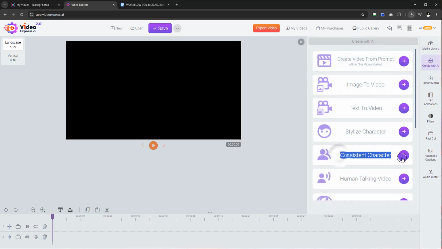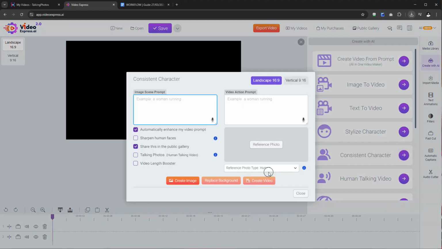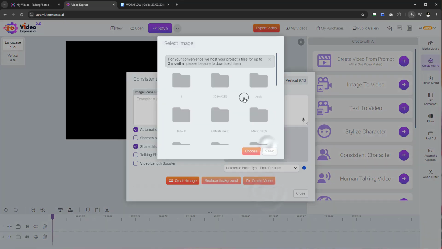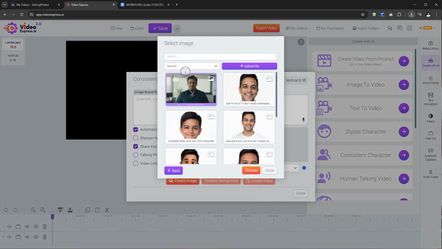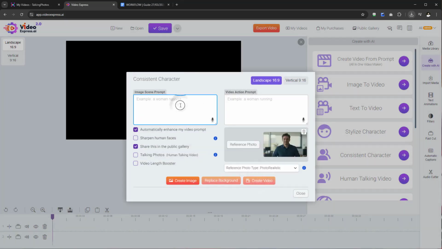So I can go to consistent character here, and I can go to reference photo is human. Yes, we want to keep that, or you can have photo realistic, depending on the version. You can test them both out. I have my image here as my reference image. I want to create this: recreate this image, but change the background to London City in front of Big Ben.